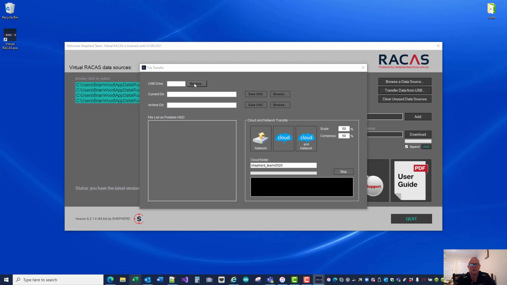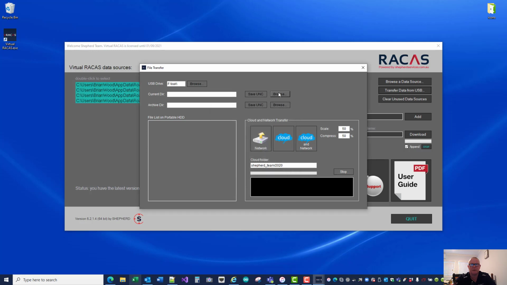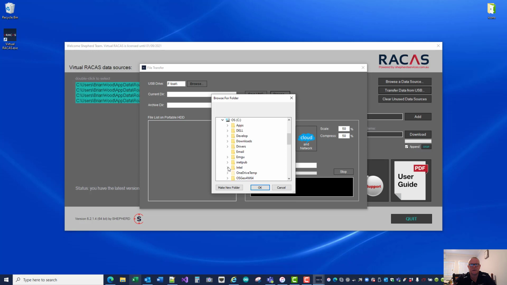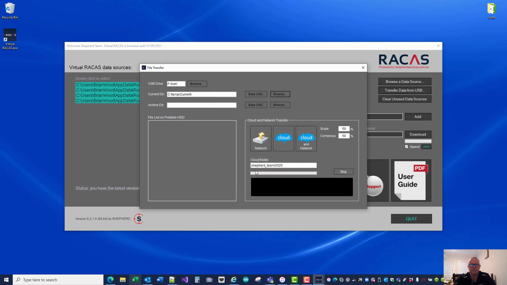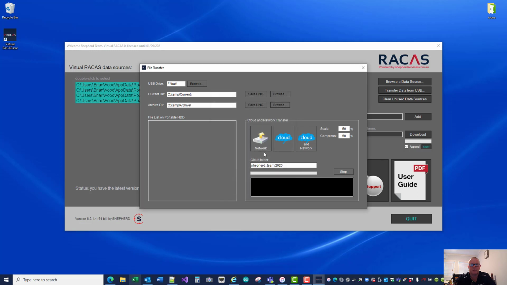For the USB drive, we browse for that and just select the back folder that'll be sitting there with the roads under it. The current directory, that's your organisation's network directory that has the data store on it. So you might name that whatever the year is, the current year. Archive directory.